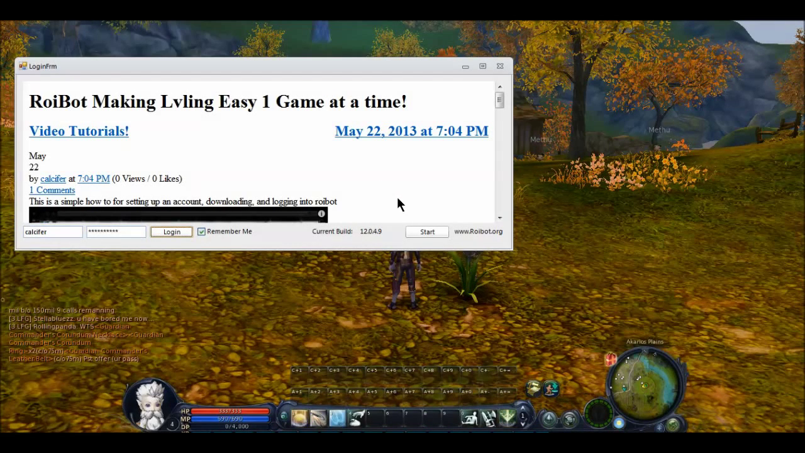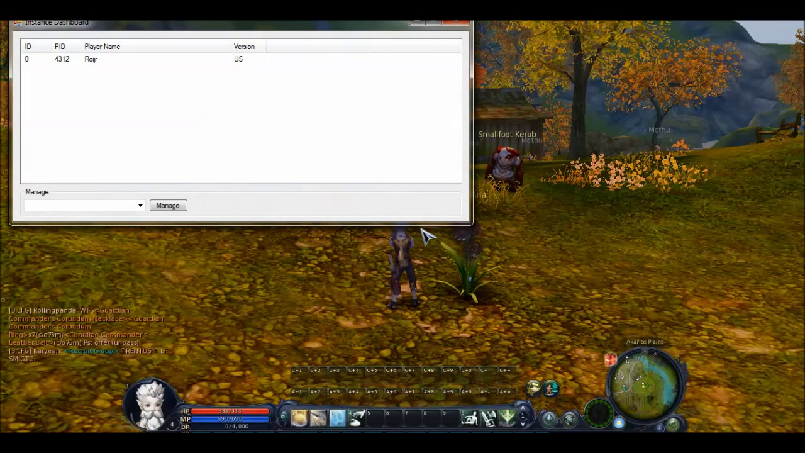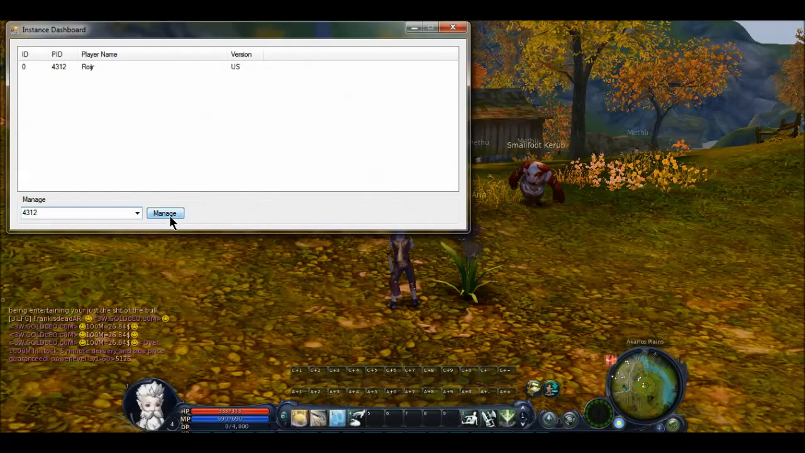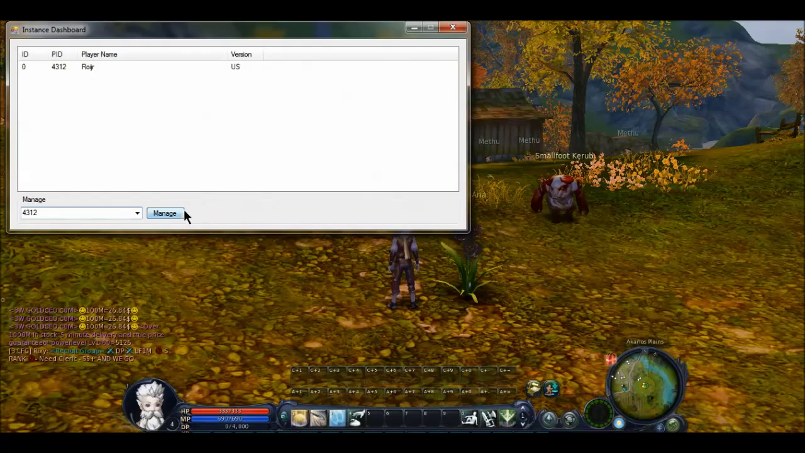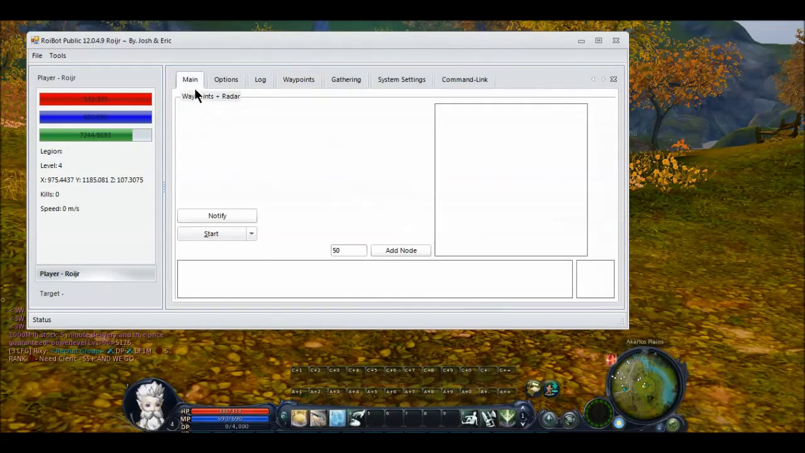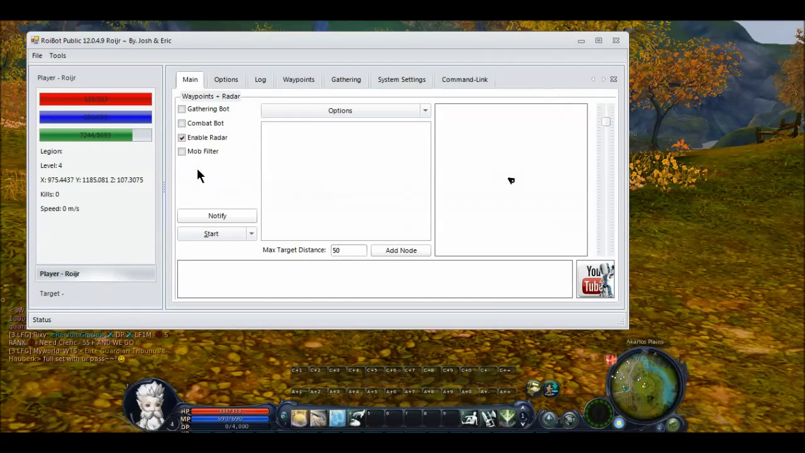This is Calcifer here, and in this tutorial I'm just going to be showing you how to set up the gathering bot. Anyway, we're just going to go ahead and start the bot, turn on clients, choose their clients, manage. It's going to pop up, and we're just going to go over to the main tab, and I'm going to want to use the radar so I can see where my gatherables are, and I'm going to want the gathering bot. That's the only thing that we're going to enable when we're gathering.